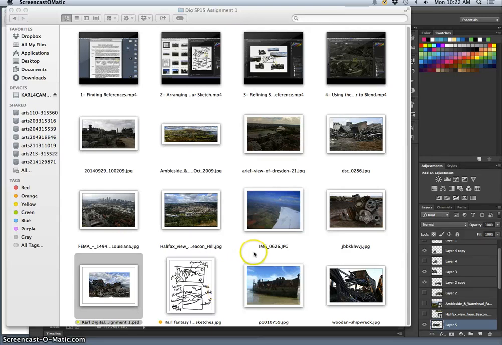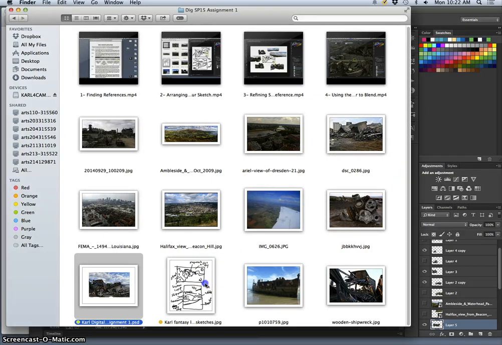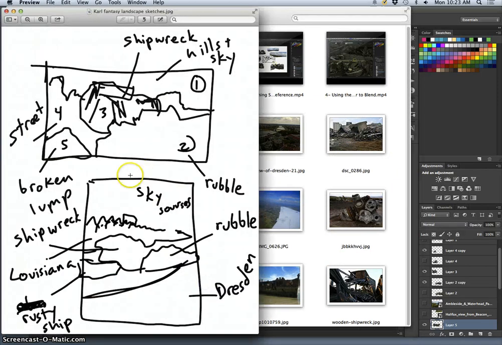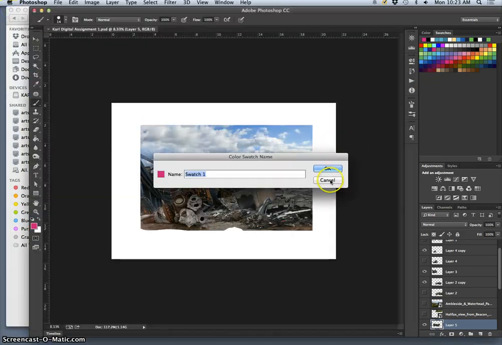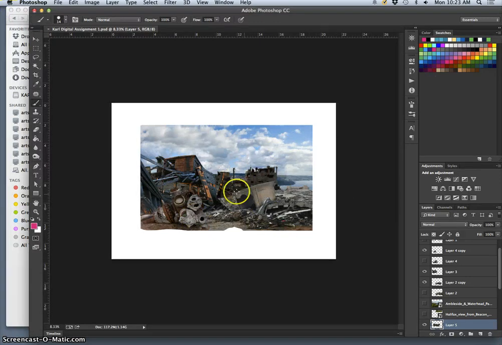Okay, today we are picking up where we left off with assignment 1. We took all of our different references, we put them on top of our design sketch, and I'm using the horizontal sketch here to come up with our own vision of how these things can combine into a believable landscape.